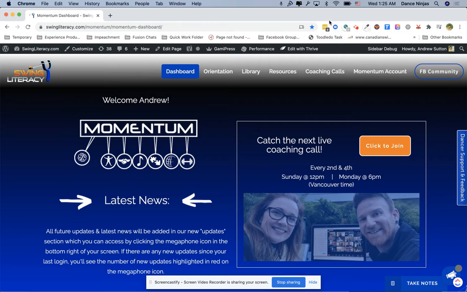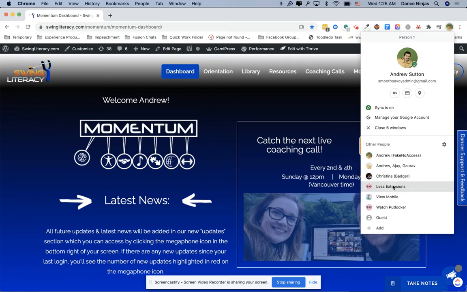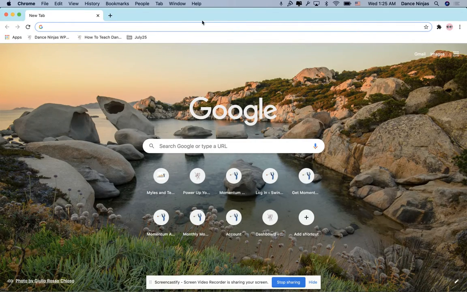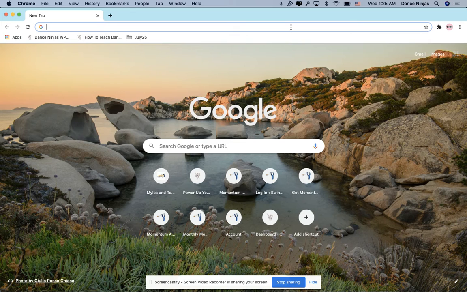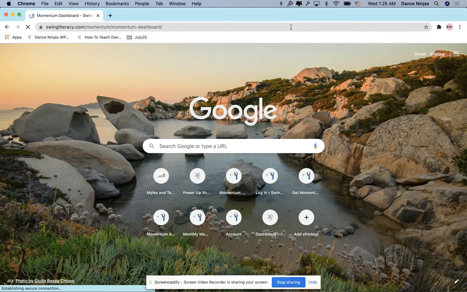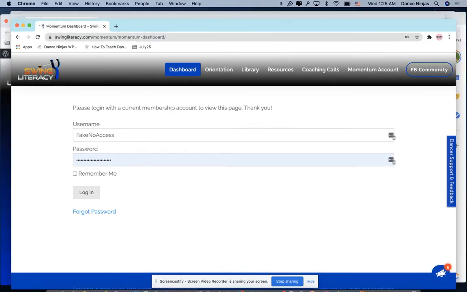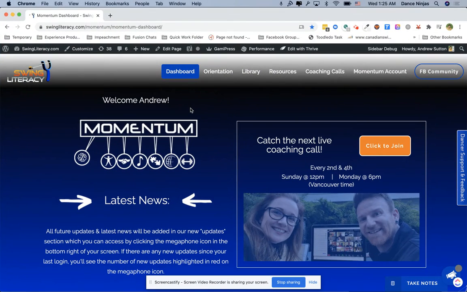So if you look, all these are extensions that are attached to this user. If I click here for less extensions, this one has almost no extensions. I have a couple extensions here that I've added, but I basically removed all those extensions. And if I log into Momentum, you'll see I'm not logged in here, whereas in this page, if I refresh it, I am logged in. So it's clearly a completely different account, or not account, but user browser experience, right?